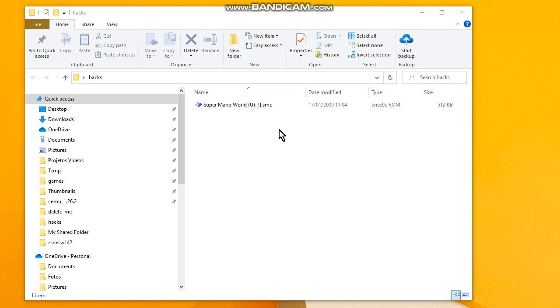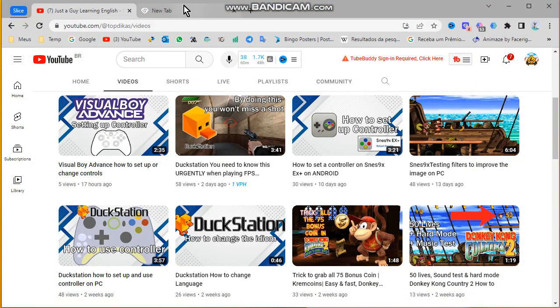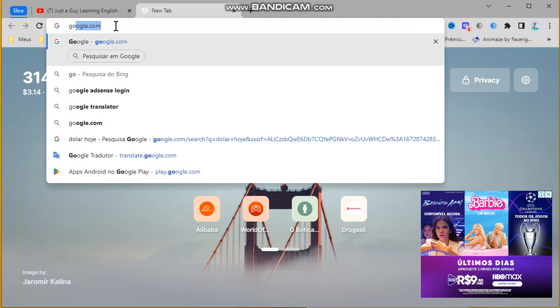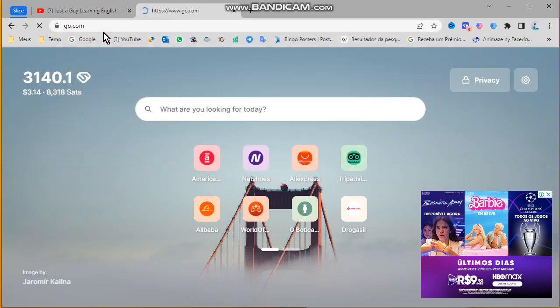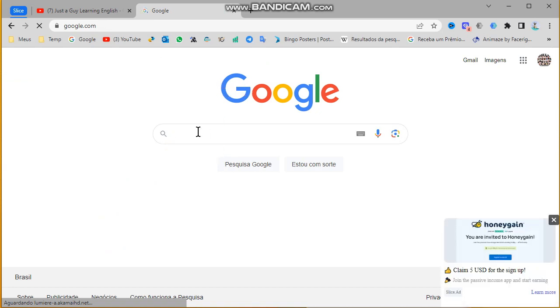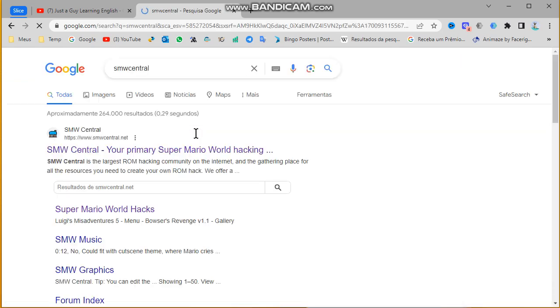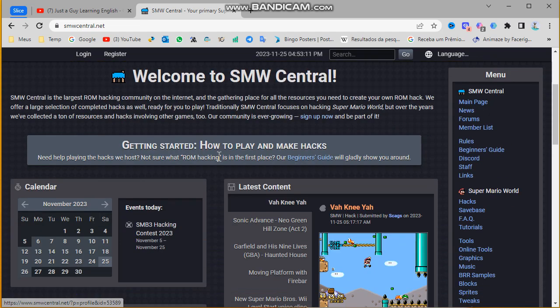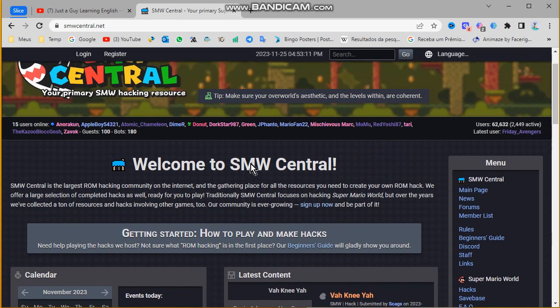Once you have the original downloaded ROM, go to the Super Mario World Central site. Okay, let's search it on Google, google.com. Super Mario World Central, here it is. Okay, it's the first one. Check the link to not run the risk of entering a scam site or something like that. SMWCentral.net. Click on it. Okay, here you have thousands of hacks of Super Mario World.